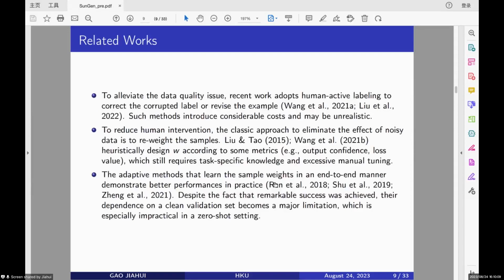In the previous work, there are also some other research works that want to alleviate the data quality issue, and they adopt human active labeling to correct the wrong labels or revise the examples. However, such methods introduce considerable cost and may be unrealistic. To reduce the human intervention, there are also classical approaches in the noisy label literature to eliminate the effect of noisy data by reweighting the samples. They heuristically design the weights according to some metrics such as the output confidence and the loss value. However, this still requires task-specific knowledge and excessive manual tuning.